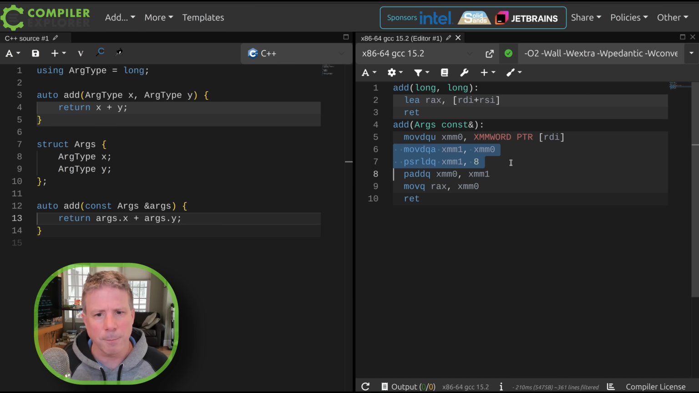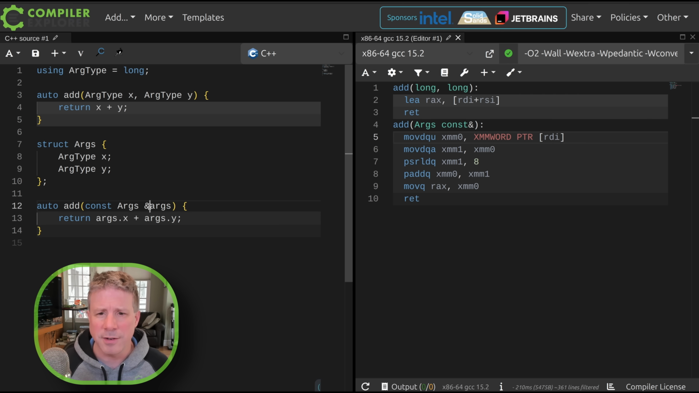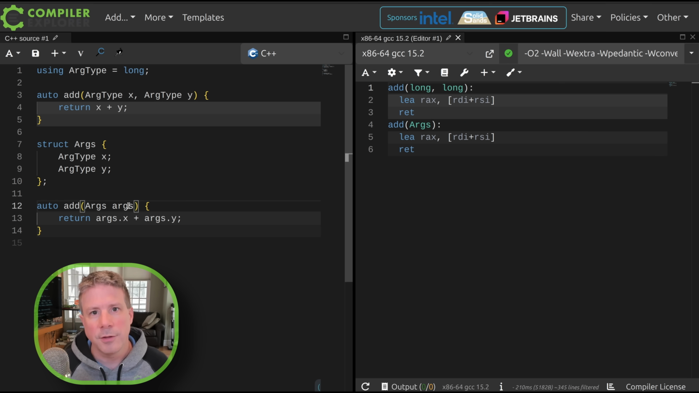These here are using parallel shifts and adds that allow it to take that XMM register and add it to itself. We'll go into more vectorization stuff later in the series, but right now we can see that that's what it's doing. If we were to now pass this by value instead, so we wouldn't be reading through RDI, we'd just be passing it, what do you think happens? Let's find out. Oh, isn't that interesting? It's exactly the same as passing two longs.